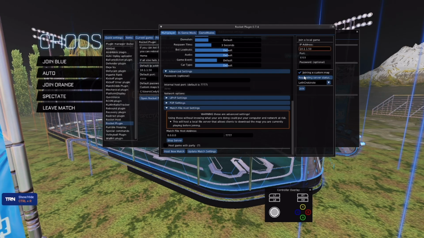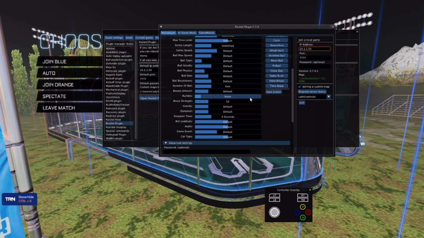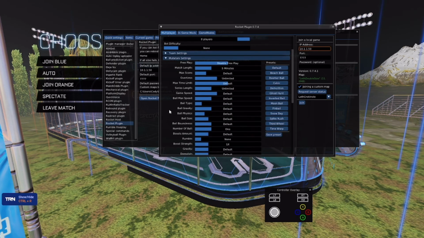If you click that, and then you're just going to put in their IP address, and then it will say would you like to download this map, and then you're just going to hit download, and then they will just be able to hit this join button and join right into it.